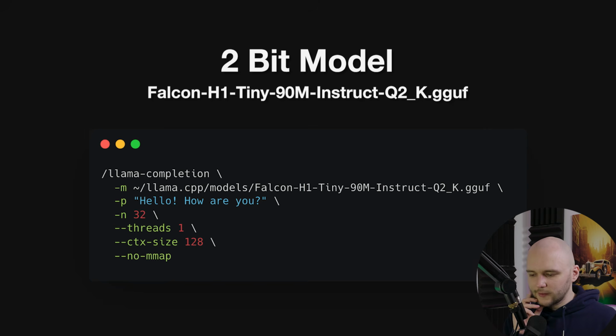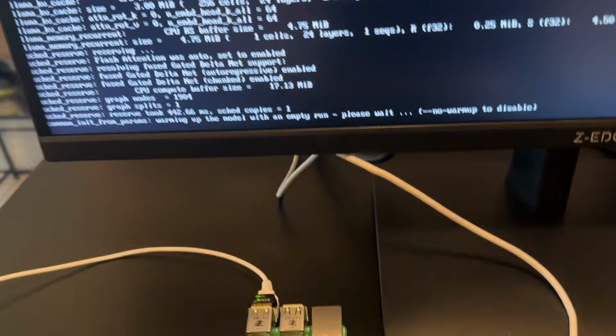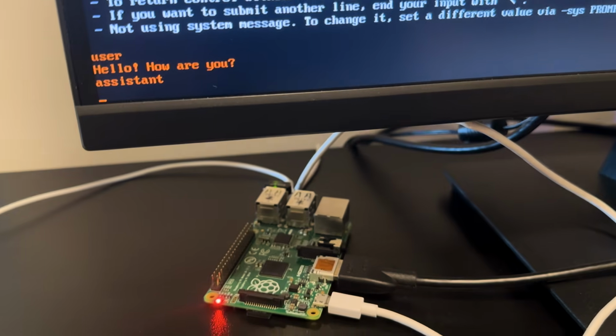But the most important flag here is no mmap. Typically, Llama CPP uses memory mapping to load models, which is great for high-end GPUs, but it's a nightmare for our Pi board. On a 32-bit system with only 512 megabytes of RAM, mmap can fail if it can't find a contiguous block of address space. So by disabling it, we force the model to load directly into the heap, giving us much more stable control over our limited memory. And with that said, let's run the command.